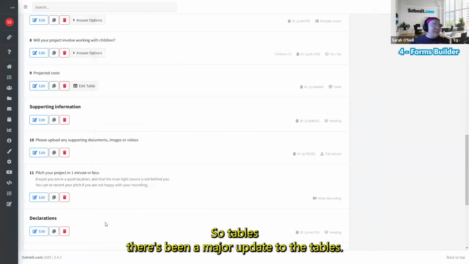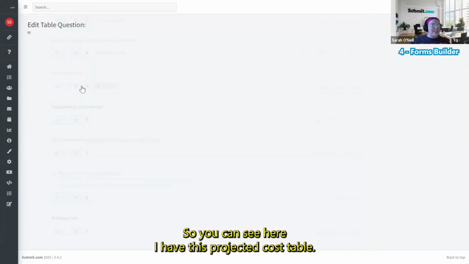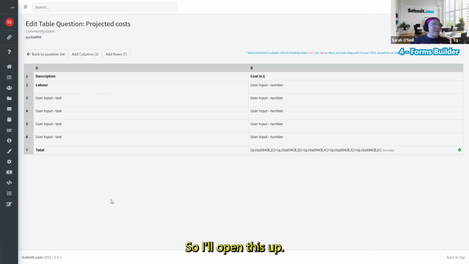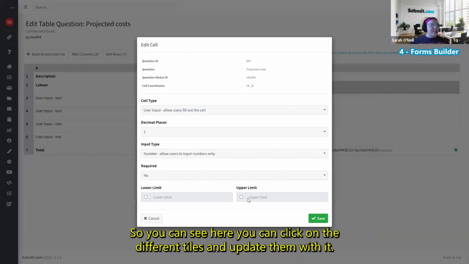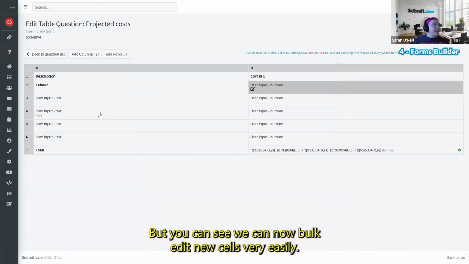So, tables then, there's been a major update to the tables. So you can see here I have this projected costs table, so I'll open this up. It's a nice, easy one to use. So editing them is still the same. You can click on the different cells and update them. We've, again, made usability updates to this as well. But you can see we can now bulk edit new cells very easily.